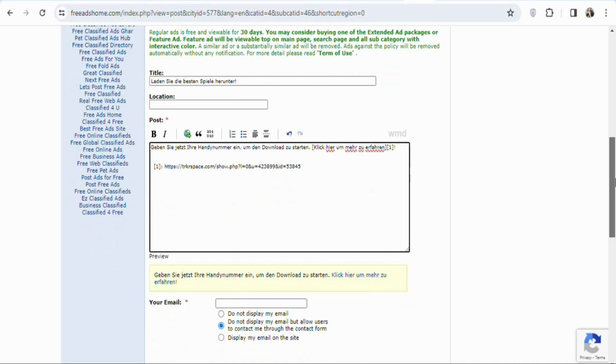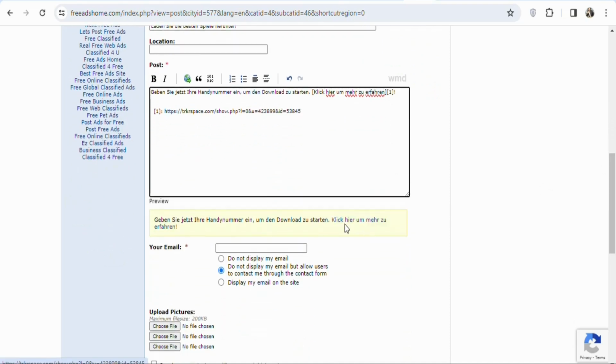Let me show you the preview of it. You can see this is the preview of it. This is how your potential visitors are going to see the ad. You can see everything. It is clickable, so just leave it like this. Once that is done, the next step is that you have to enter your email address here. Once you enter your email address, you have to scroll down.